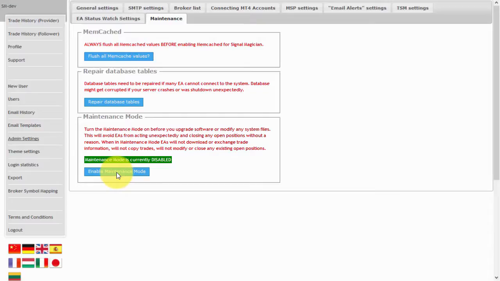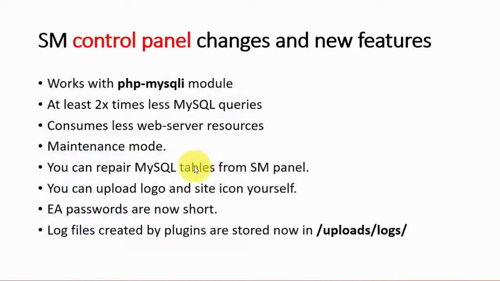Now, this is useful when you want to update something, when you upgrade to a new version. So when new versions are released later this year, you will be able to update them more easily, because you can just enable maintenance mode, do the update, and then disable maintenance mode when you make sure that all the control panel components are working. And EAs will not get interrupted by that, unless there will be some dramatic changes that require an EA update as well. Okay, so let's get back to the presentation and see what we have next.